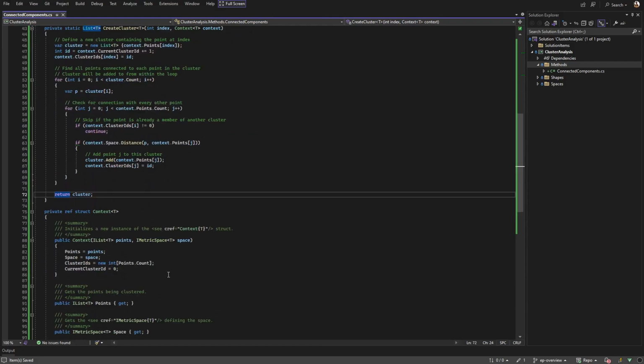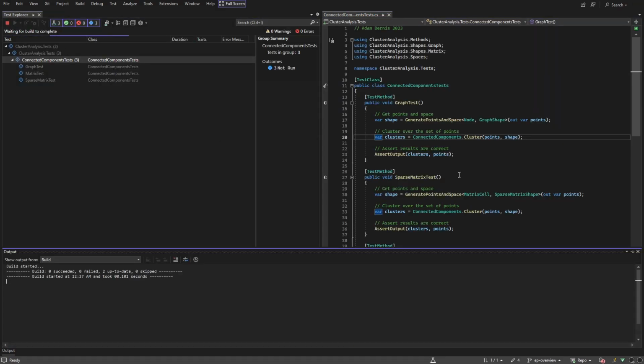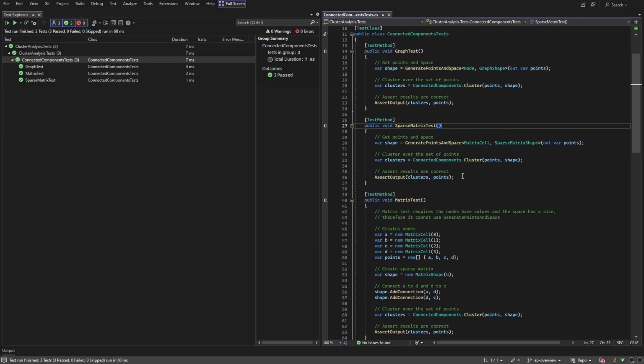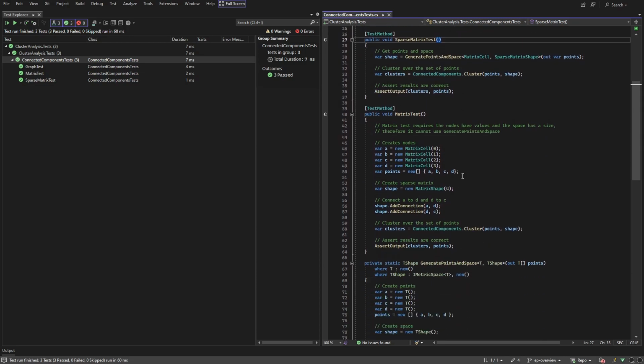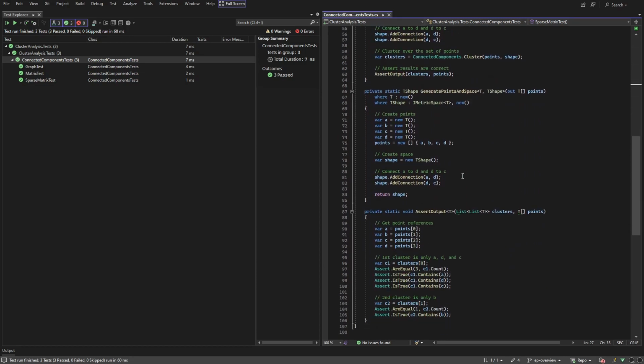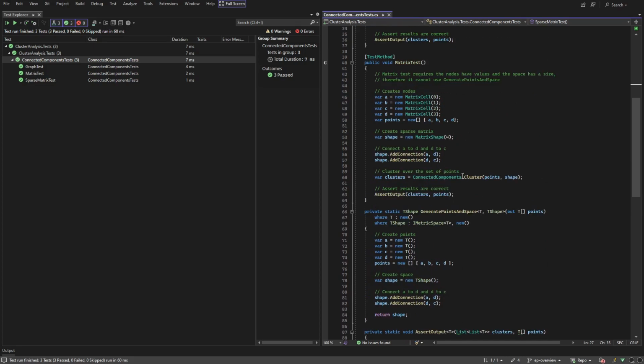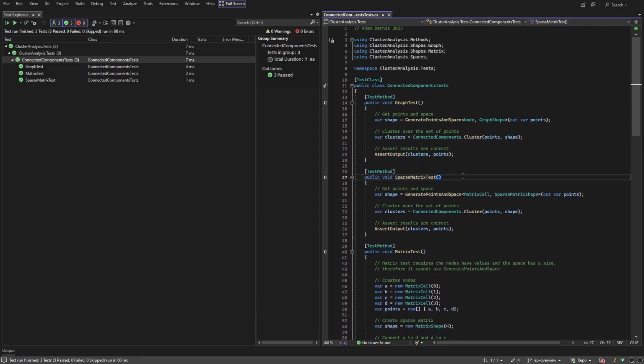And we're done. To confirm it works, I've written a few test cases using each implementation that we can run. If we run them, you'll see each test passes, and if you want to check them for yourself, it's all on GitHub alongside the rest of my code. You can find the link to the GitHub repo in the description.